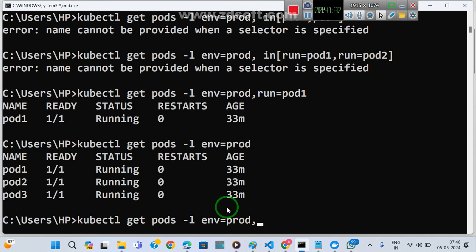What is the one more condition? Again, you need to go with comma. There you need to specify the specific one. I hope you got the clarity. Here, my overall scenario is hyphen L is equal to hyphen selector. Have you got the clarity?